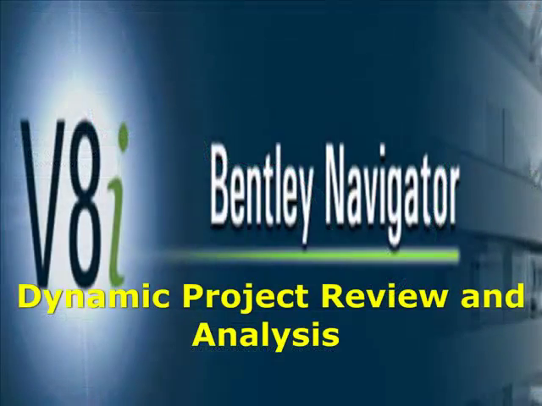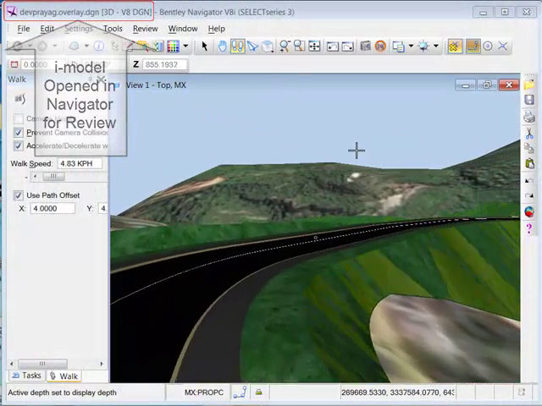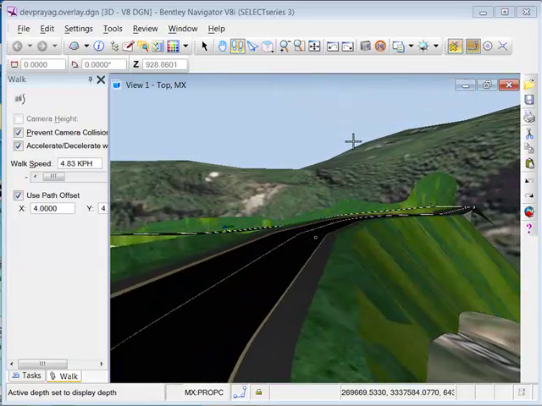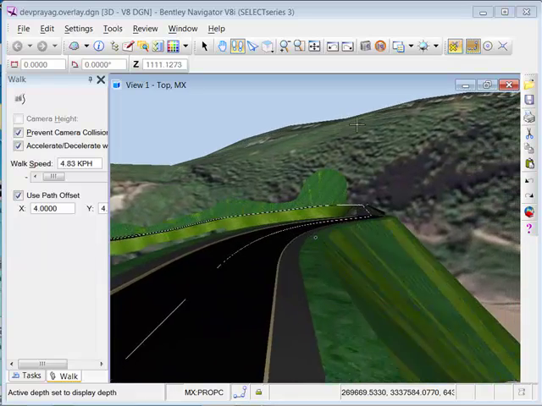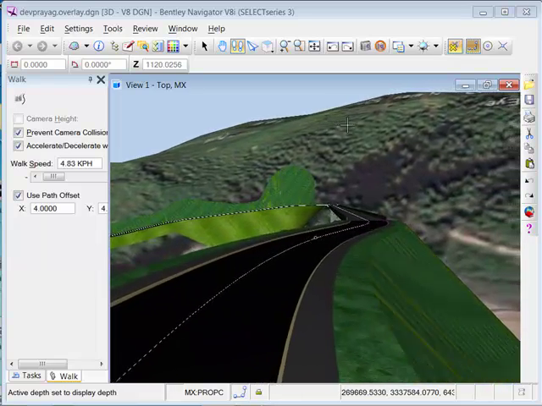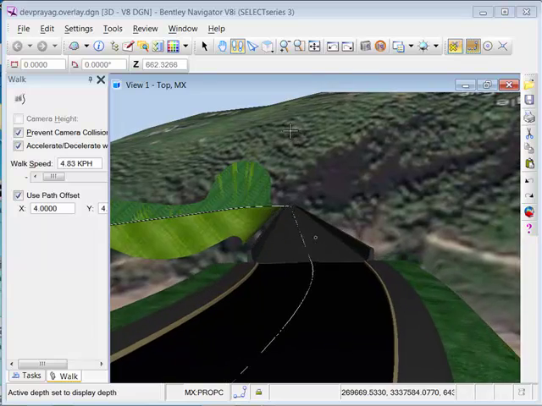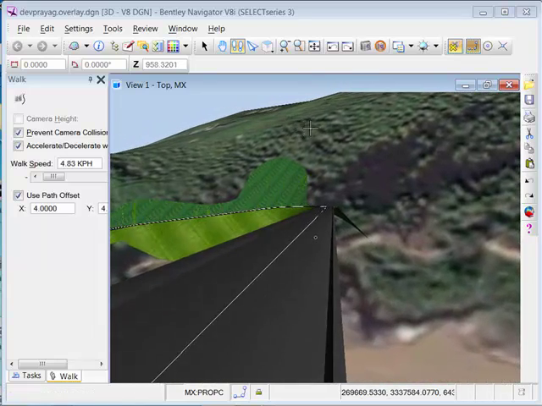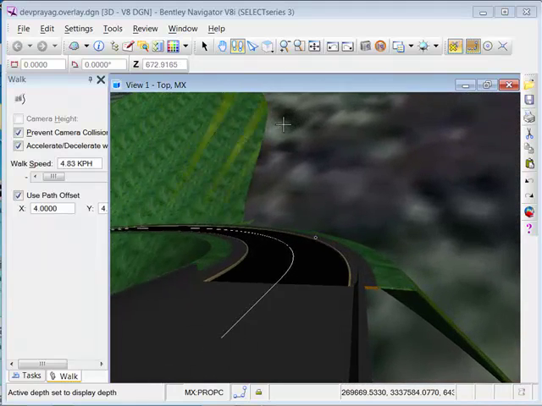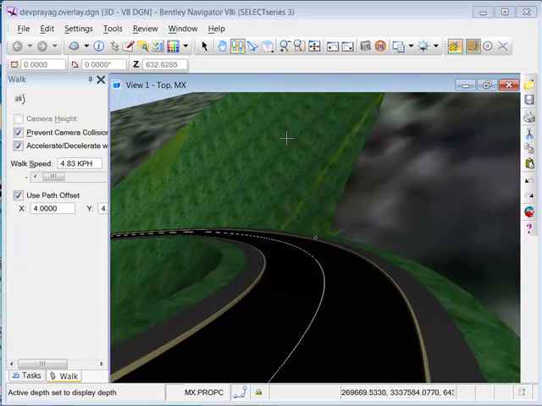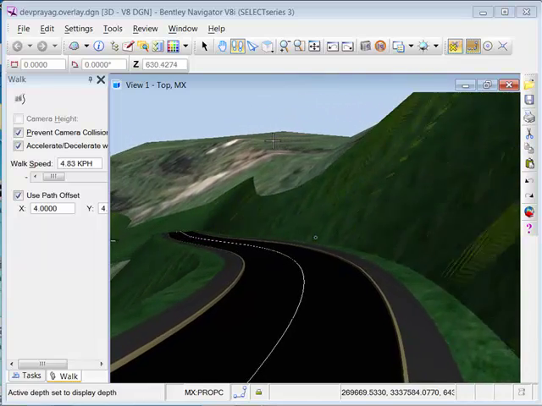Let's see how Bentley Navigator is used to do dynamic project review and analysis. Thus the iModel is open in Navigator for review. Walkthrough can be easily created in Navigator. That's the road design in MXRoad. That is the bridge designed in LEAP. You can do a very detailed walkthrough of the complete project so that if there are any comments from the reviewer, you can mark it out.